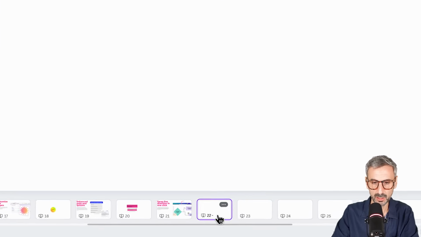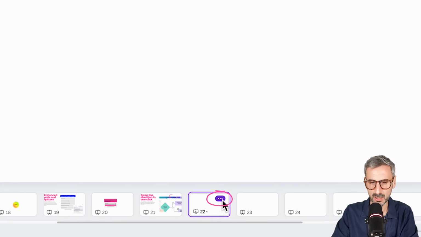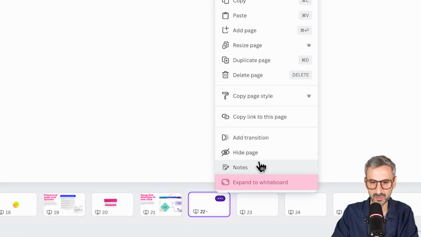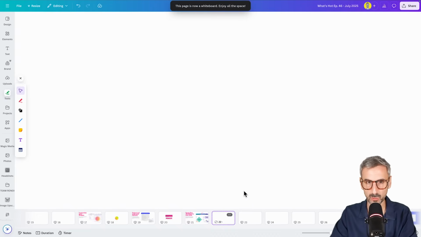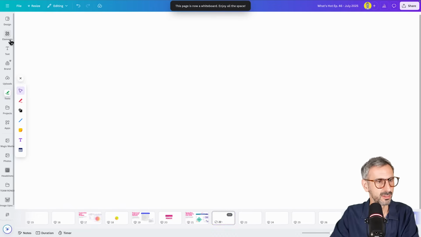I feel like in order to show you how this works, I need to get into a whiteboard. So I'm going to click on my second page right here, click the 3 little dots and expand this to a whiteboard. In case you didn't know, you can add a whiteboard to your presentation by doing this little trick right here. All right, so I'm here.